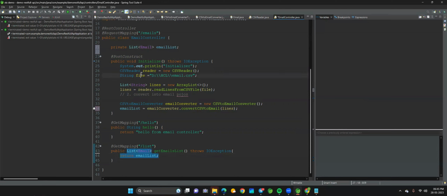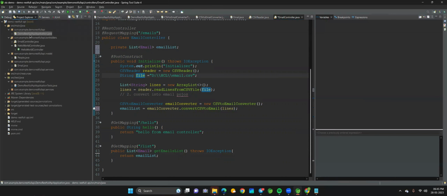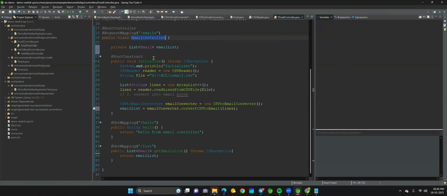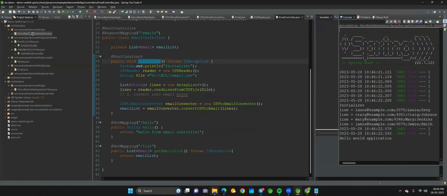So I will stop the debugging. Every time, I was going to the demo RESTful application and running it as a Spring Boot app. Now you can click on this green button directly. For example, let's see what happens if we run from the controller. Go to the email controller and click on this green button. See, it ran.